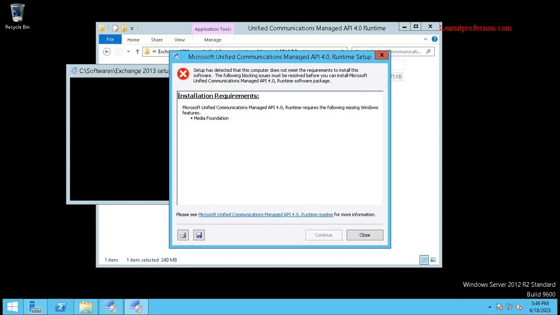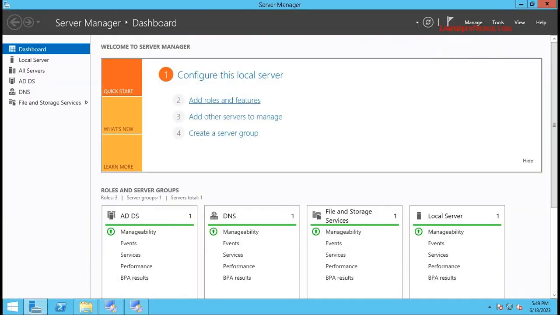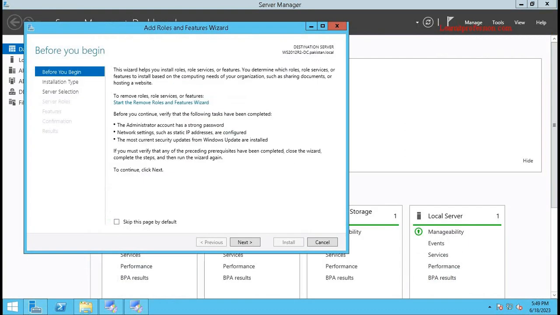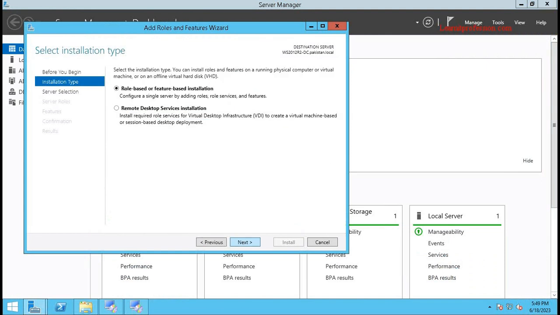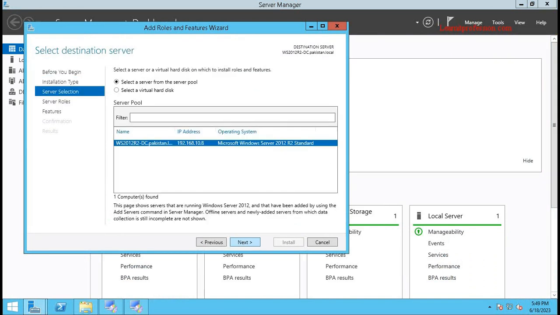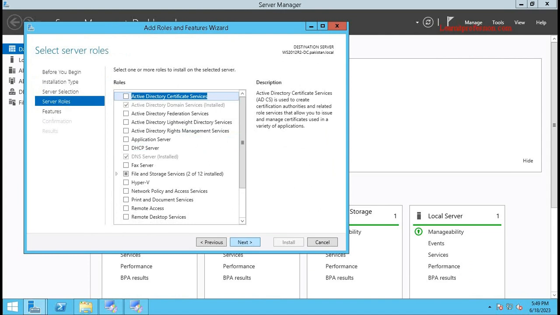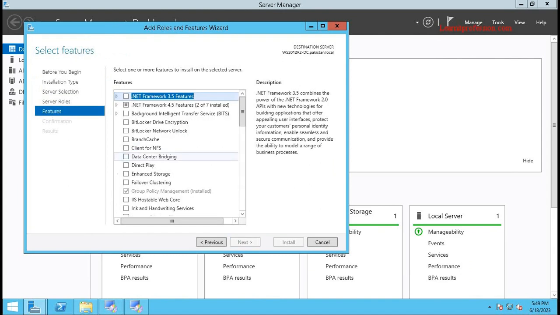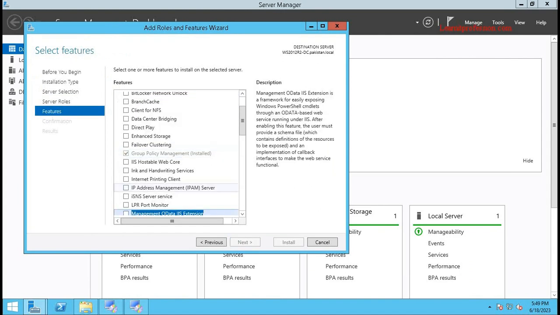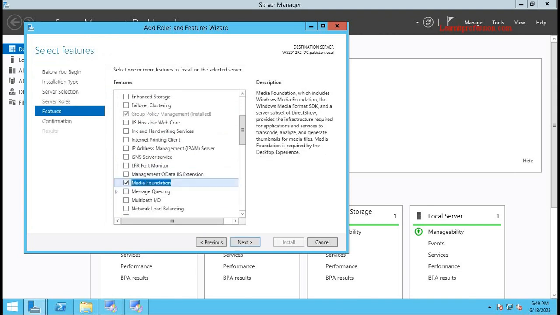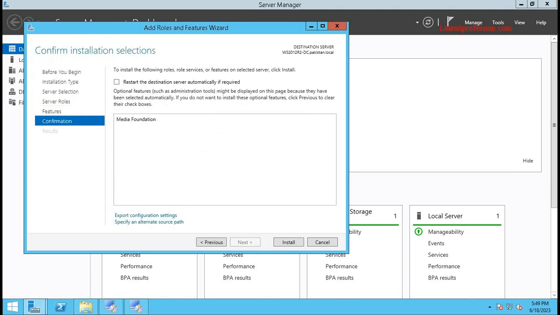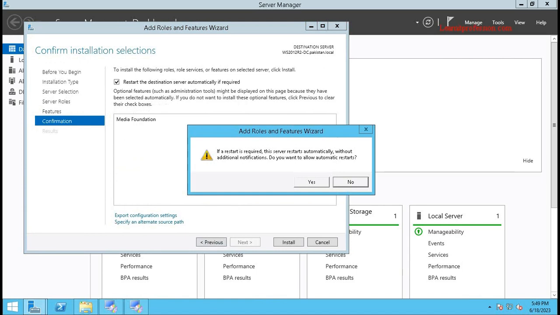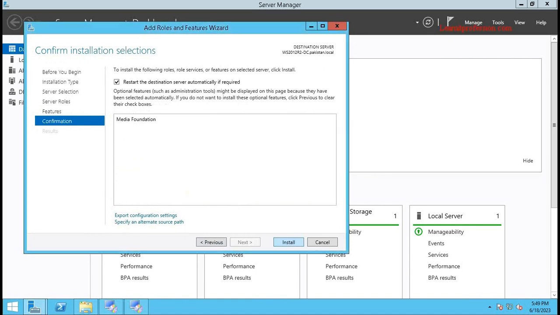Okay, it is saying that the Microsoft Unified Communication Managed API runtime requires Windows Media Foundation. It requires the Media Foundation feature. So go to Add Roles and Features. Click next, next, next, and find the feature of Media Foundation. That one. Click next. Click on restart the destination server automatically if required. Click on yes, then click on install.